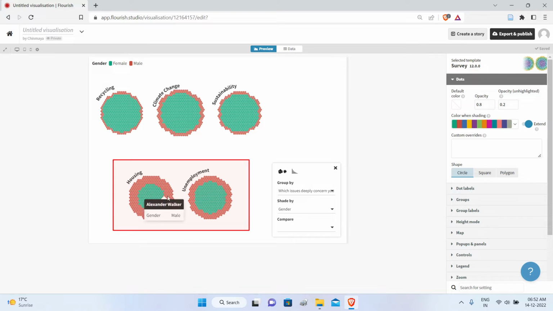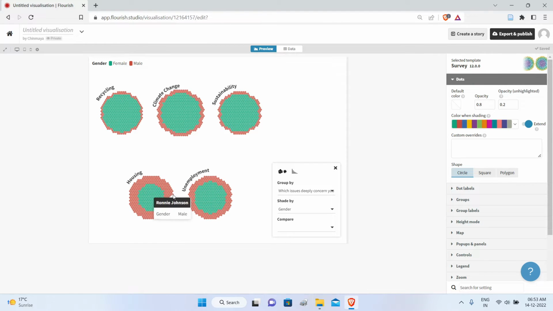When you come down to the housing and unemployment questions, you can see that for this sample data, there is an increased interest of male respondents for the housing question as something that deeply concerns them. And of course, females have also responded in the affirmative, but their number is much less. And as far as unemployment goes, this is an issue that appears to be of equal concern. Even though visually you see that female respondents appear to be more, this can be a little misleading because the total number of respondents in the outer circle also could be equal to the ones in the inner circle.